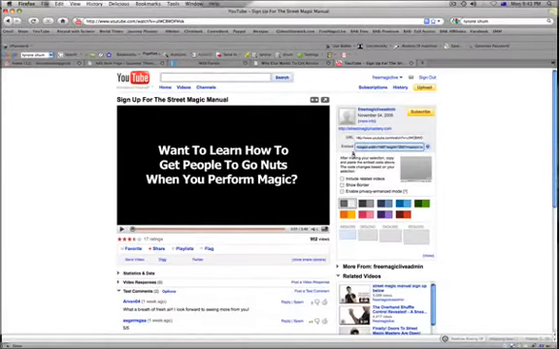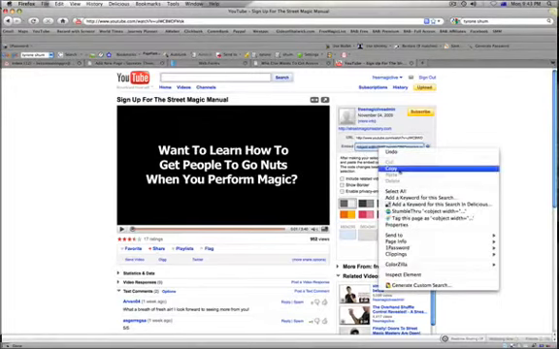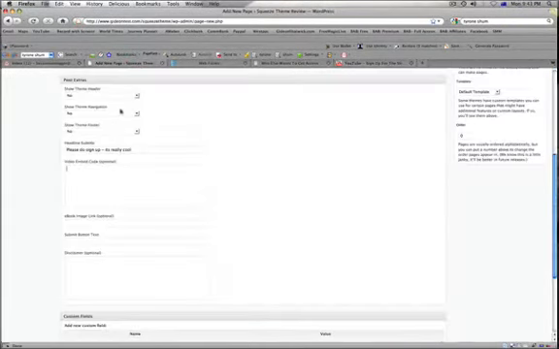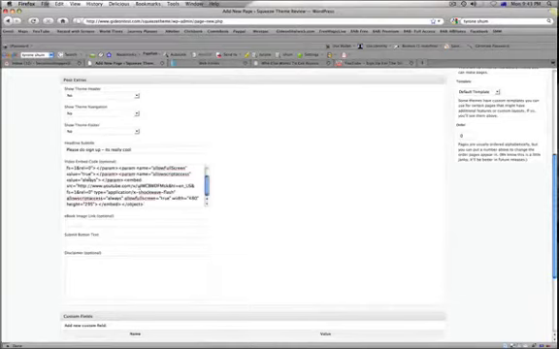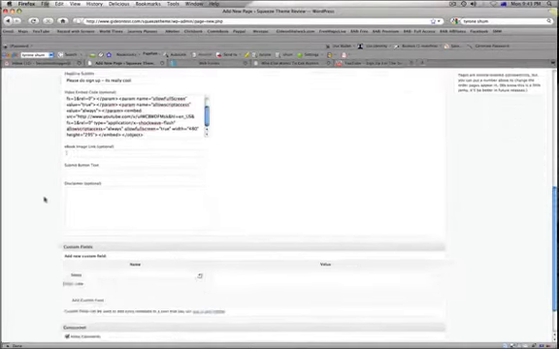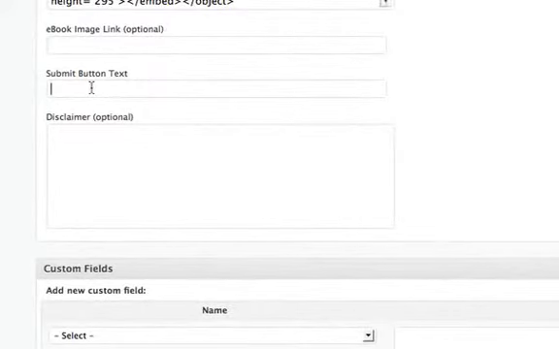It's this one here, and all I need to do is grab the embed code from here. I'm just going to copy that and paste it into the embed area there, and that's it. I'm going to leave the ebook one blank because I'm using the video, and for the text for the button I'm going to say something like instant free access. Then the disclaimer, something like I will never send you spam, or whatever you decide your disclaimer to be. And I think we're pretty much done.